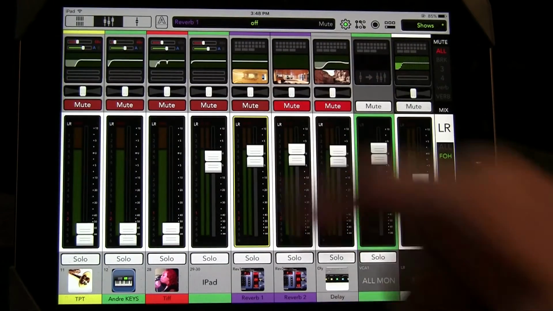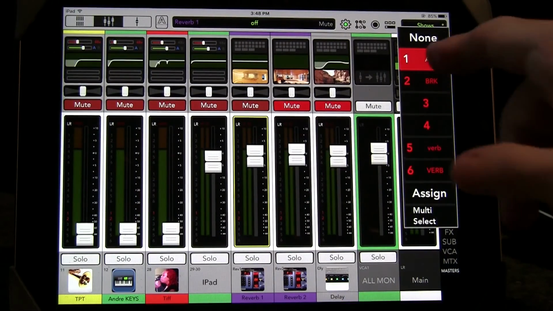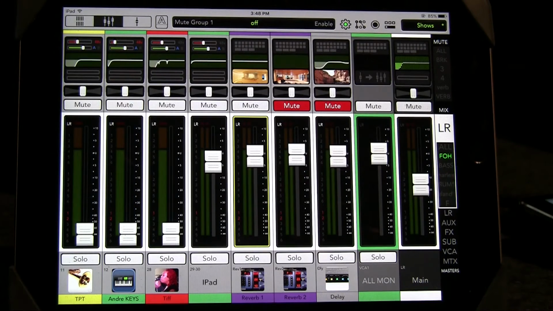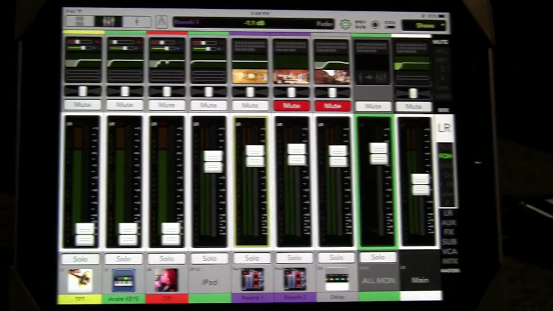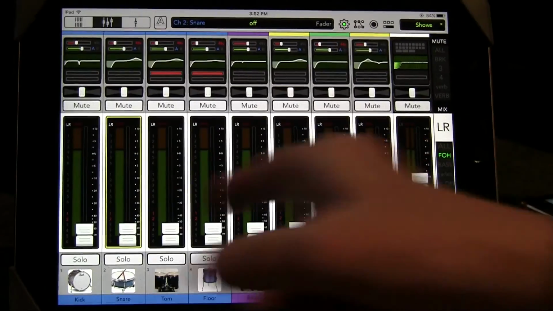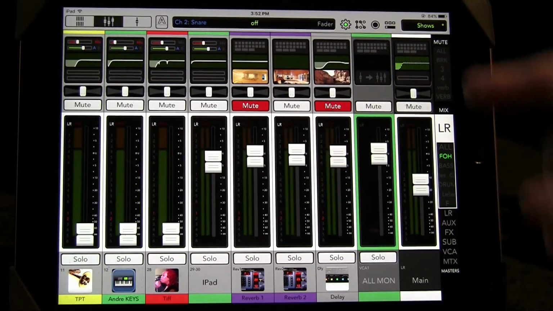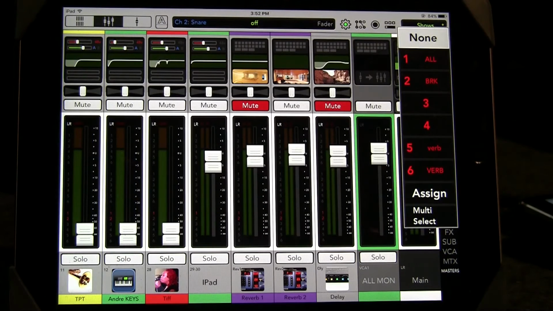I would typically have, let me unmute these because that's where we would be. Typically, I would be using the first reverb. And you can see the return, or the output of the reverb, is right here. And it's on. So that's what I use the mute masters for.